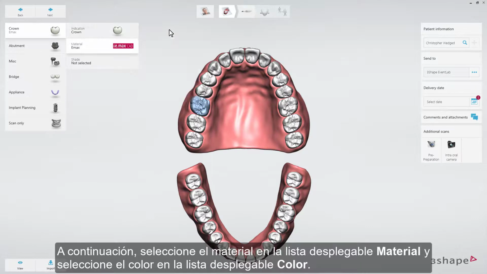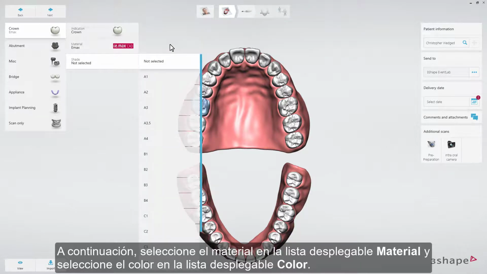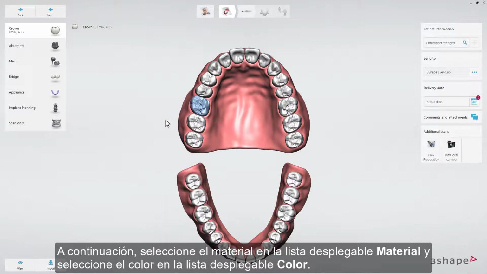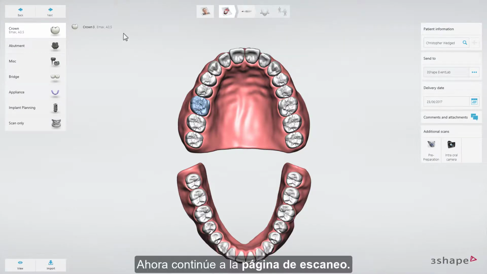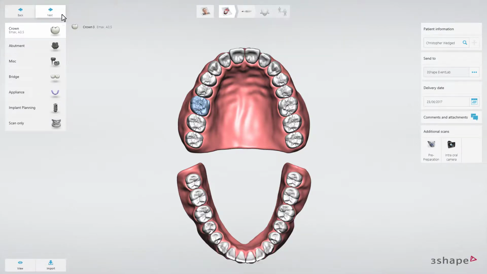Then select Material in the Material drop-down list, and select the Shade in the Shade drop-down list. Finally, set the delivery date by clicking the Delivery Date button. Now you proceed to the scan page.